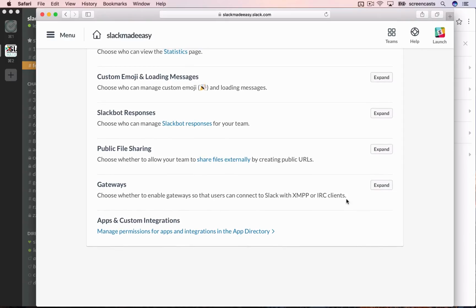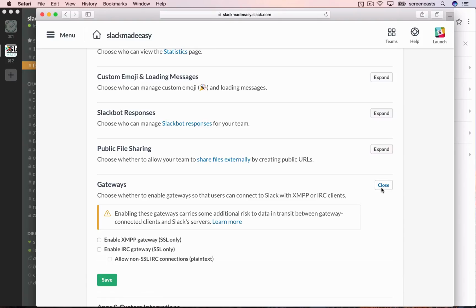Now, lastly, gateways. For team members that prefer to use a third-party messaging client, Slack offers an IRC and an XMPP gateway, and this can be enabled here. The gateway is disabled by default because Slack can make no guarantee about the security of any IRC or XMPP client, including transport encryption or data security. They recommend that you enable only the gateways you intend to use and trust only those clients that you have evaluated thoroughly. For the highest level of security, it's recommended that you use only Slack's desktop, web, and mobile clients. So let's close there.